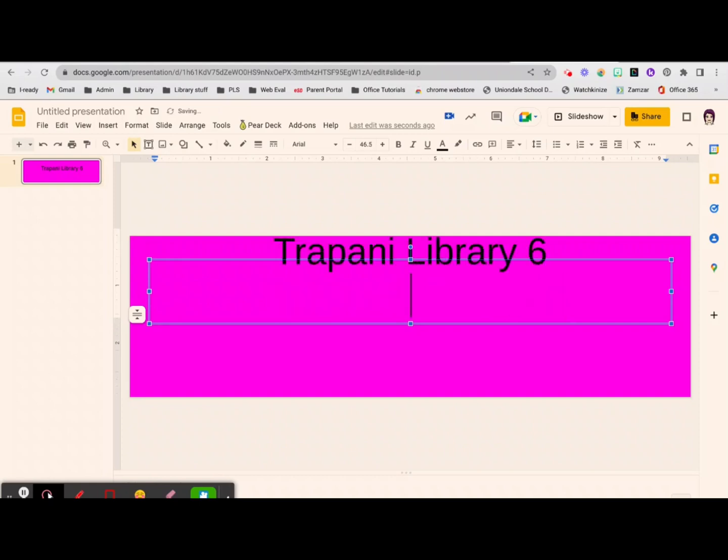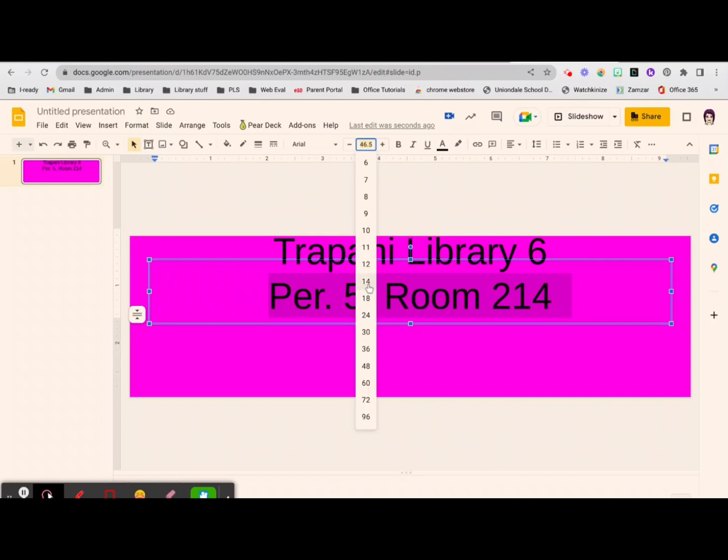Then below that, I'm going to type the class period and or room number, anything that you think would help the kids know exactly which class this one is, because the notation from PowerSchool might not be clear. So I'm going to call this one period 5, room 214. I don't want these words to be quite as large, so I'm going to make them a little smaller.